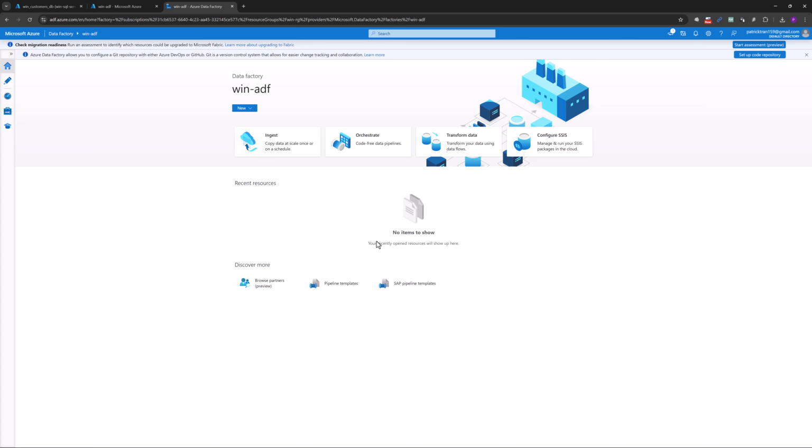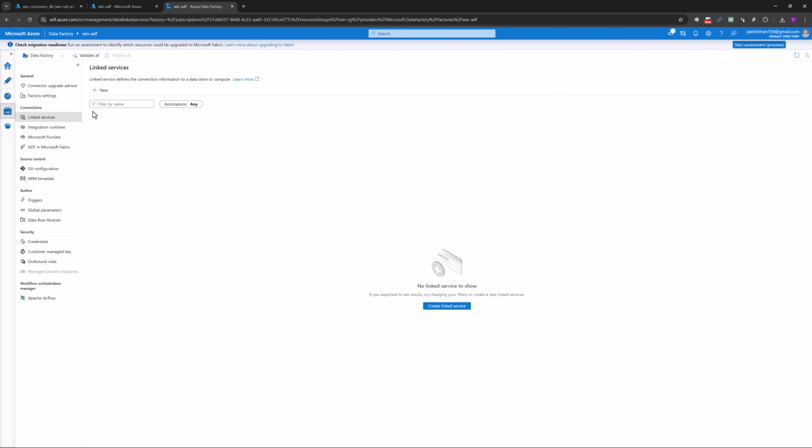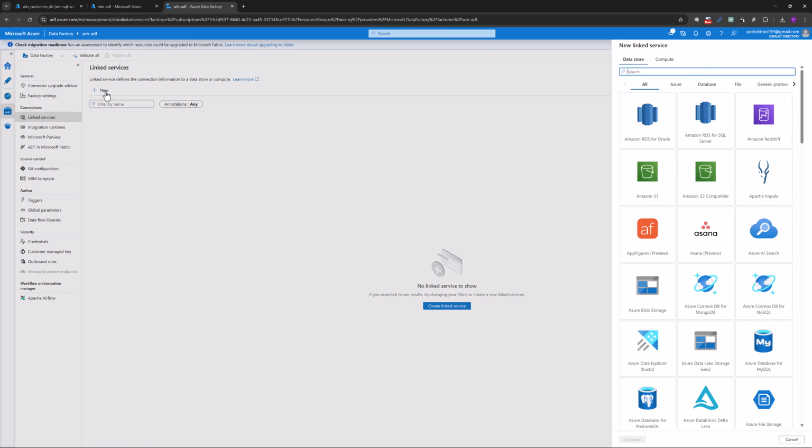Now, before I even think about pipelines, I stop and deal with connectivity. Because at the end of the day, a pipeline that can't talk to anything is kind of useless. This is where linked services come in. A linked service is basically Data Factory's way of saying, here's how I securely connect to another system. It handles authentication and connection details for us, so we're not embedding credentials all over our pipeline logic.